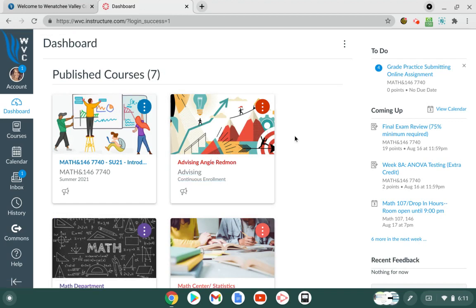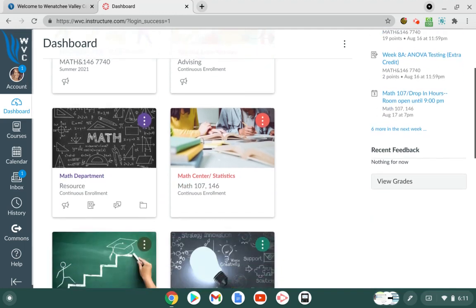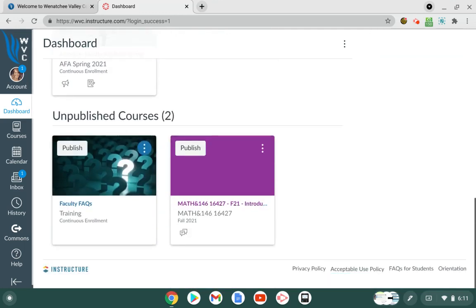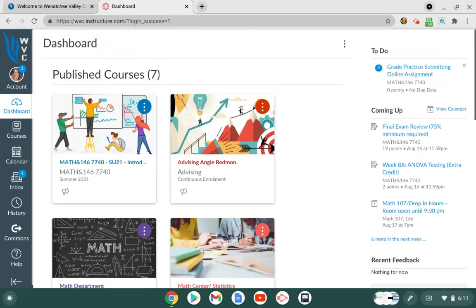It does recognize automatically that I'm an instructor, so it gives me my published courses along with my unpublished courses. And over here on the right-hand side, I've got some to-dos. This is a really nice place to look and see what you've got coming up on one of your calendars, and also anything that needs to be graded in Canvas. Each of these links will take you directly to the item in the Canvas classroom.